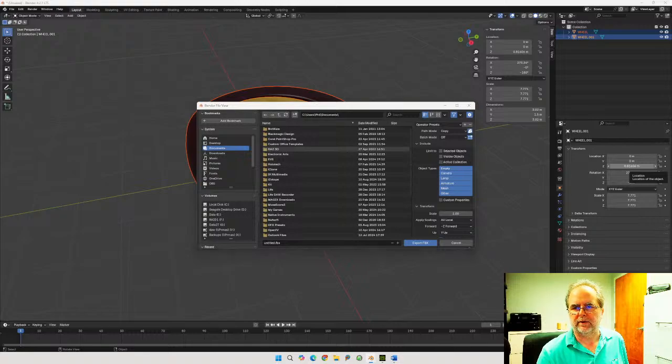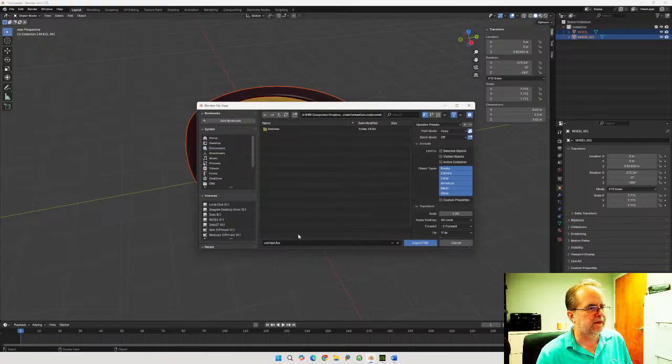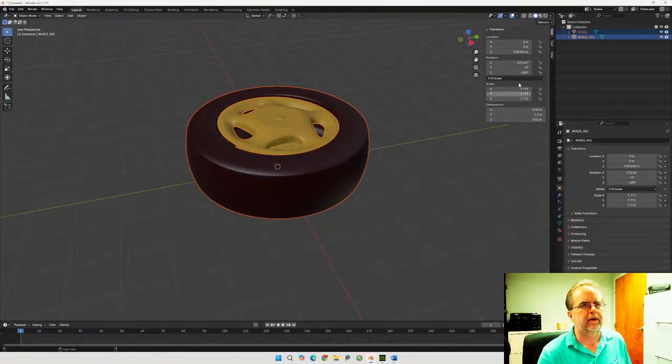We want to put it in the same folder as we found it. So we can paste that folder right here. And let's call it wheel. Okay.